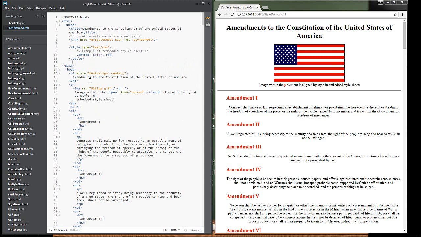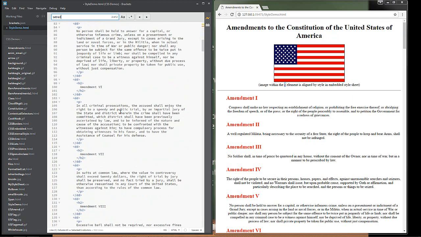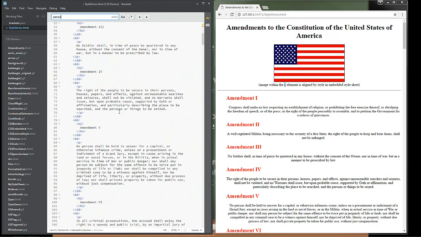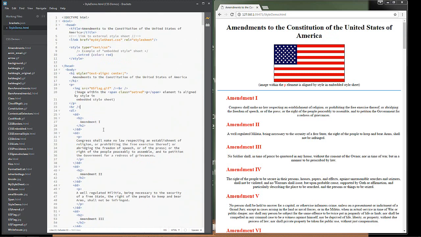Let's do a control find, setRed. And do I have any in here? I do not. Okay, so let's make one happen. So what I want to do right here is on this, well, heading Amendment 1 is already red, so let me see what else I can do. Let's take this heading here at the top, this guy right here that is centered. Okay, and what I want to do is I'm going to go ahead and take the centering off of it just to demonstrate one at a time.